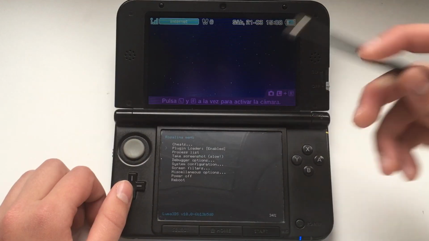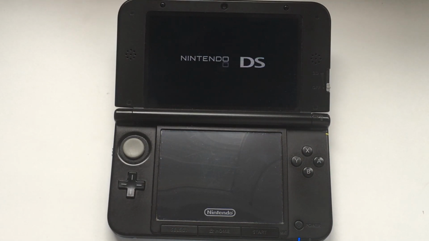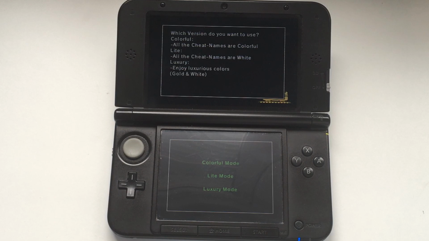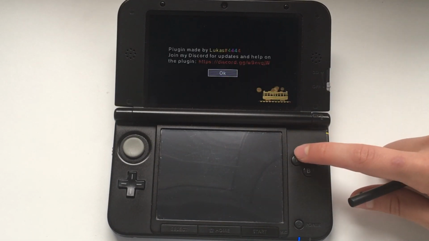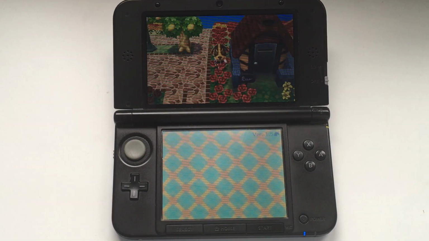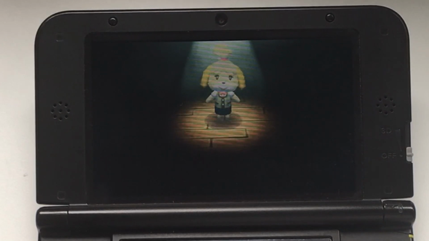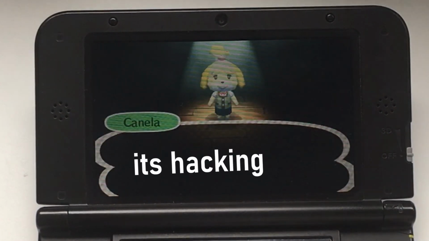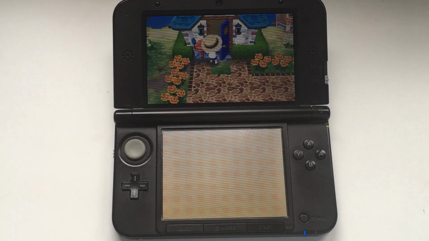Enable Luma plugin loader. Press select to open the cheat menu.